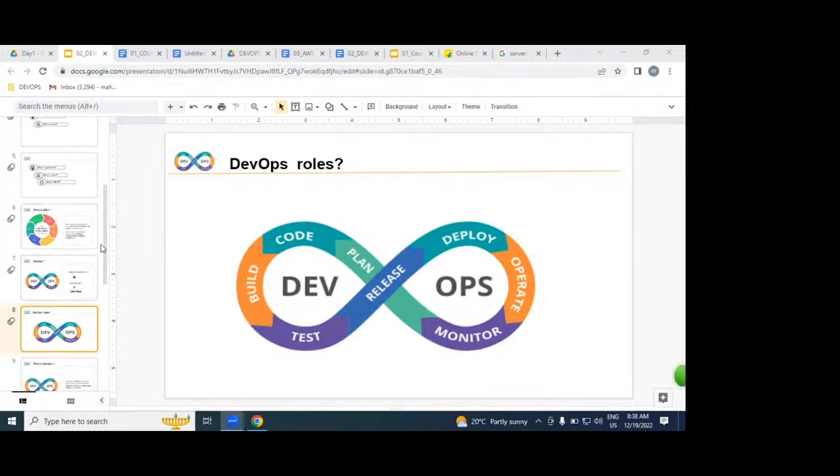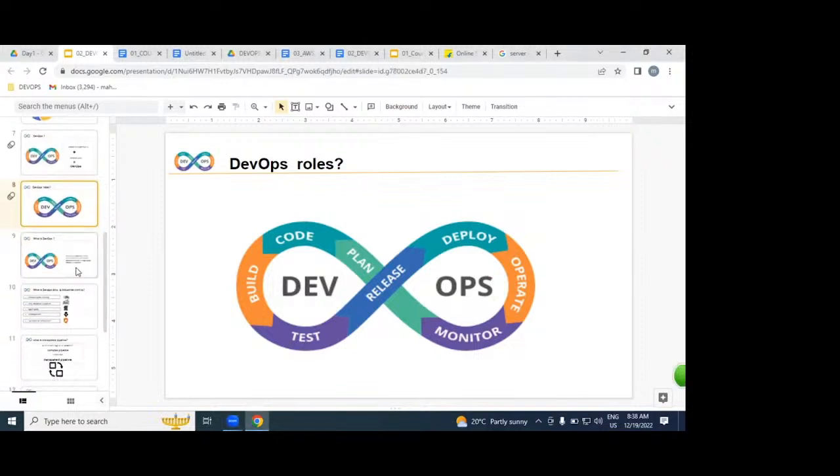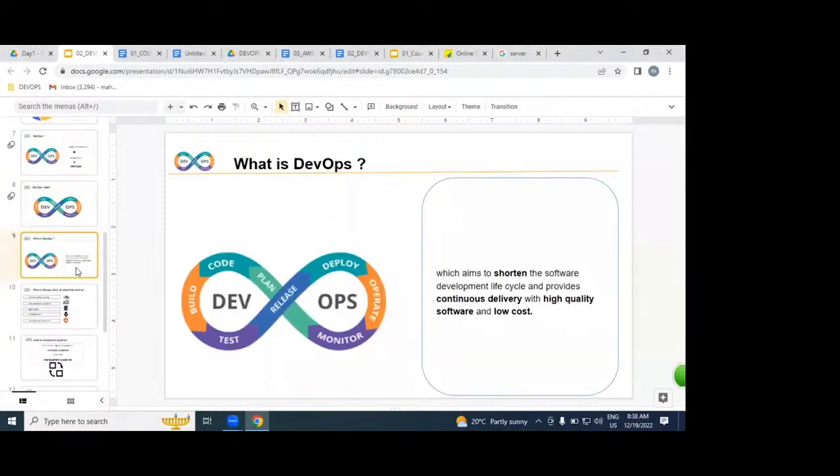If you implement an automated process, what will happen? What exactly is DevOps? Can anybody help me? What is DevOps? Is DevOps a technology like Java or .NET? No.